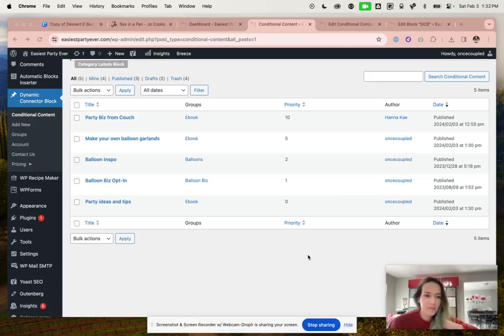Okay, I want to quickly give you guys a rundown of how Dynamic Connector Block works. While we almost always show you guys how to use it with Automatic Block Inserter, it's really just a block. So we always show it with Automatic Block Inserter because that's how everyone's been using it. But at its conception, it was something that was going to be manually placed by you.